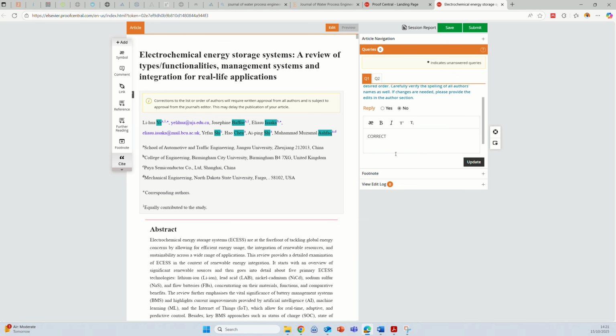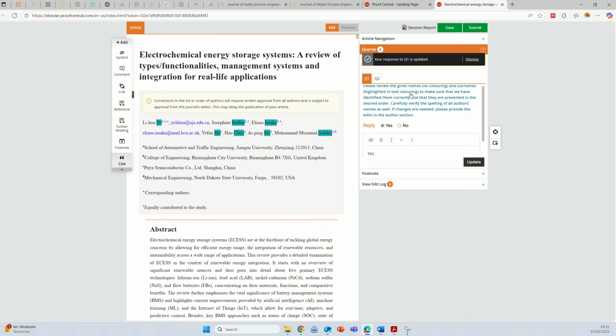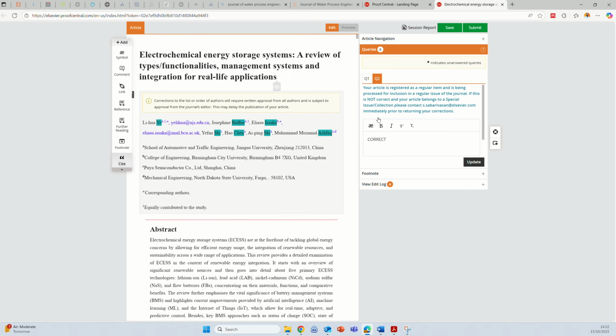So you just write correct, or you say right, or it is right. However you want to, you can just use yes. There's also yes here, but if you write correct or you use a yes, it's okay. Then update it. The yes is saying that the names are right and everything is right. It's updated nicely. Then you go to the second one.